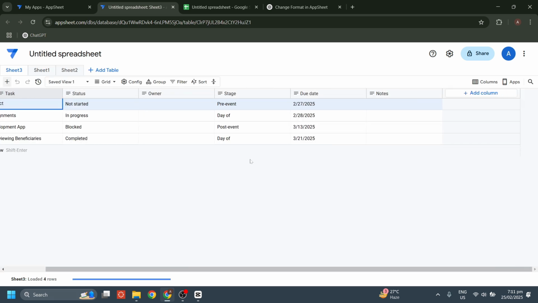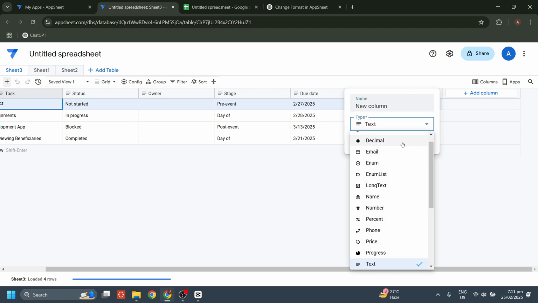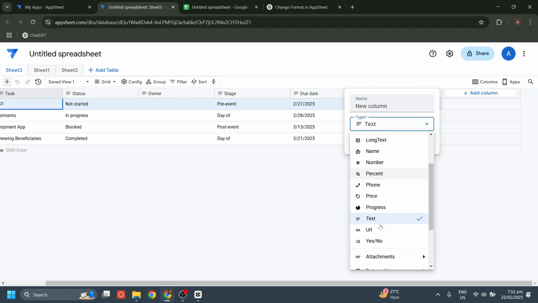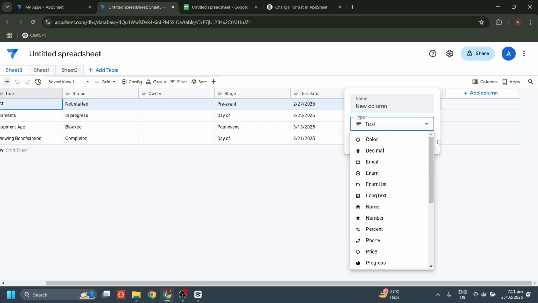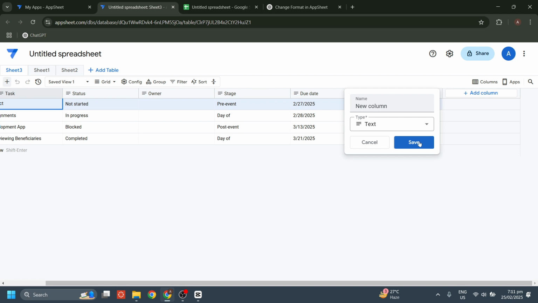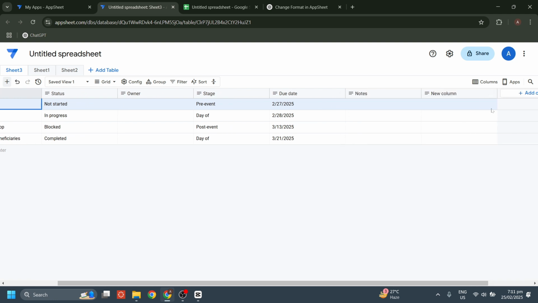So at the right side, you'll be able to see the add column option, and what you're going to do is to click on that, and then you can choose the type of the data that you'll put in this column. So it has a lot of types in here, and then after that, just click save, and that's it. I hope that this video helps you.